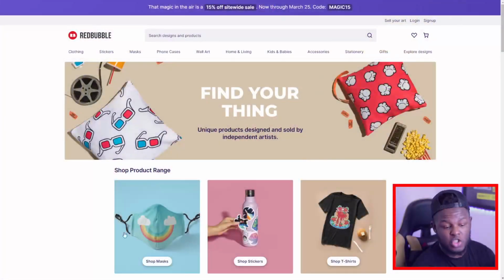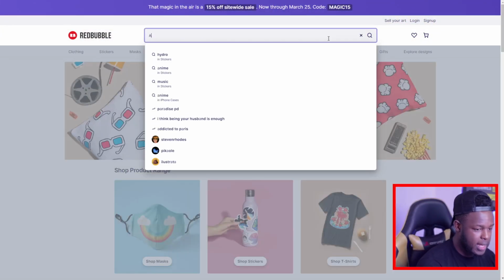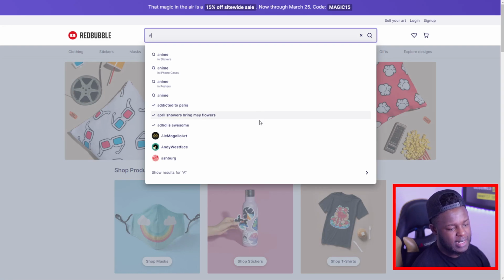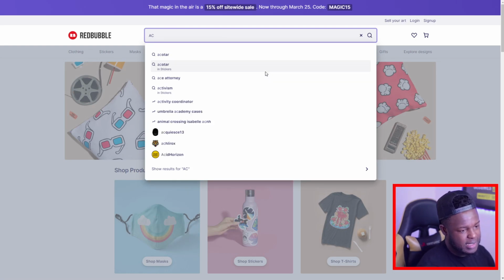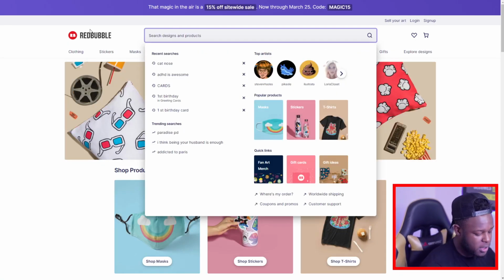All you need to do is jump onto Redbubble. Once you're here, you type your letter, and like I said, you will see 3 options. The good thing about this is that you can go A, B. It will show you things for AB, AC, things for AC, and if you want to go all the way up to the Z. So guys, as you can see here, there's a lot of trending keywords that you guys can actually create designs for.